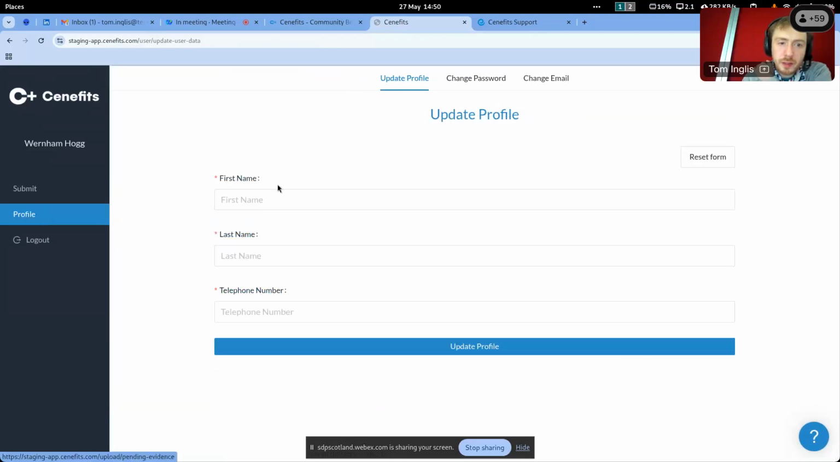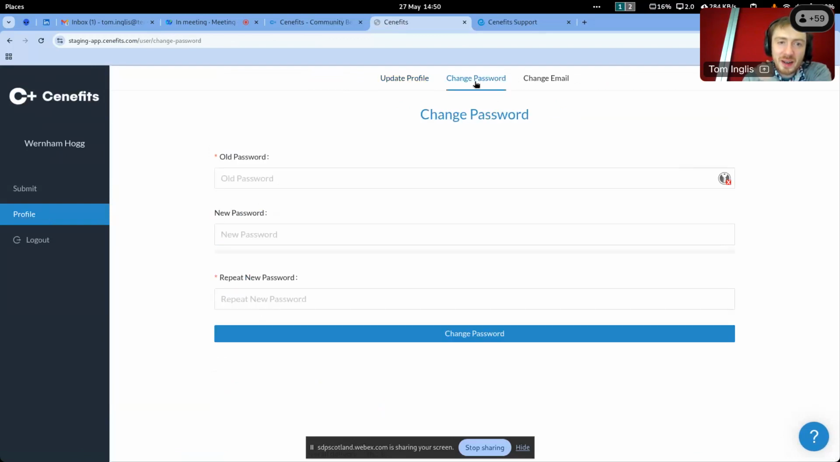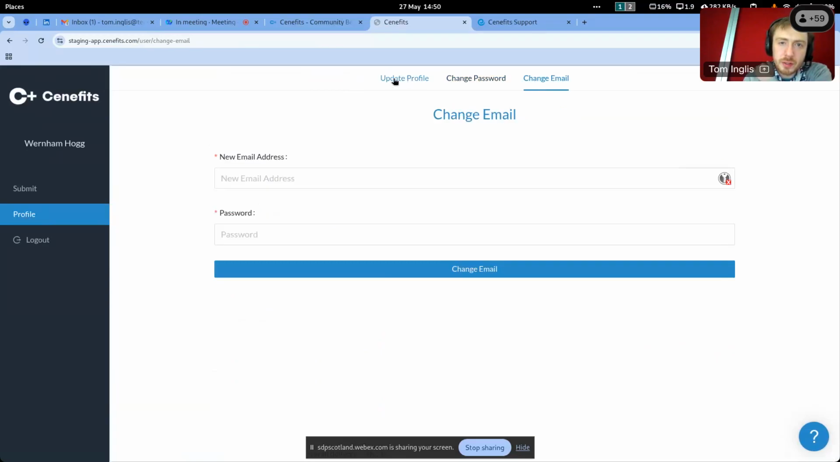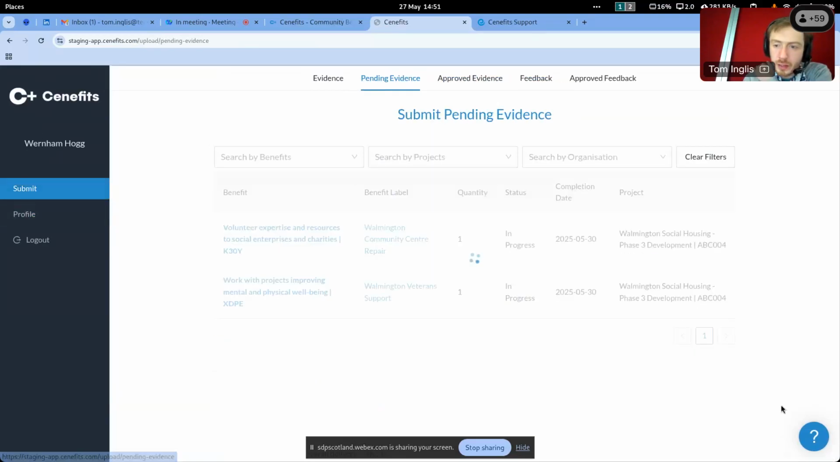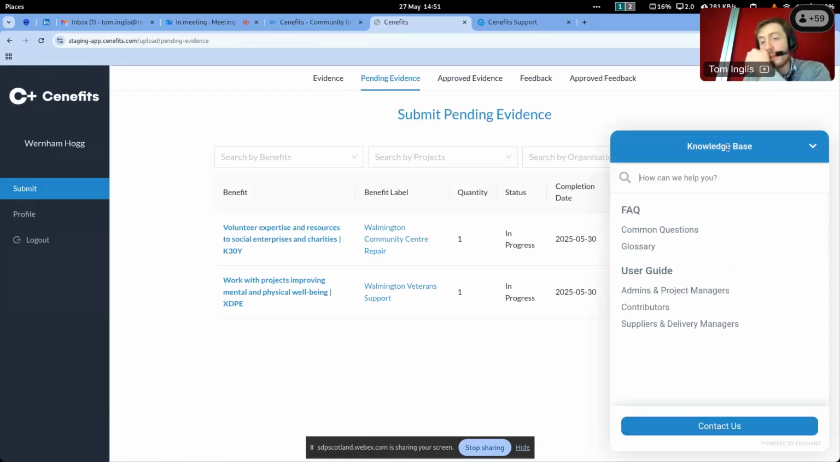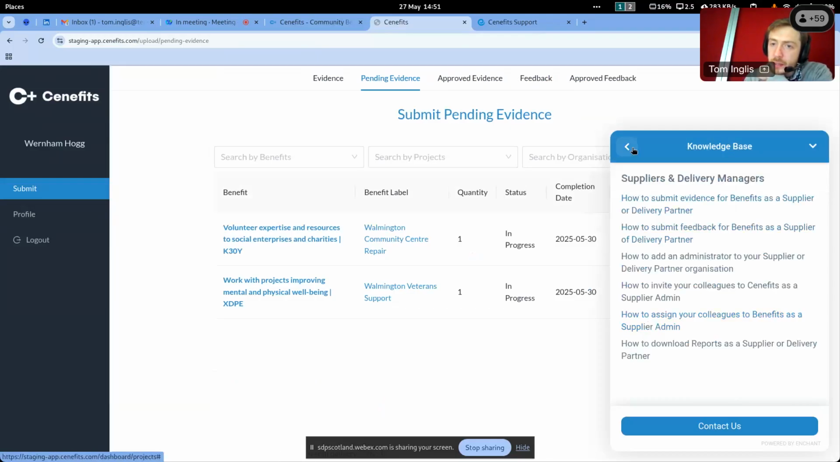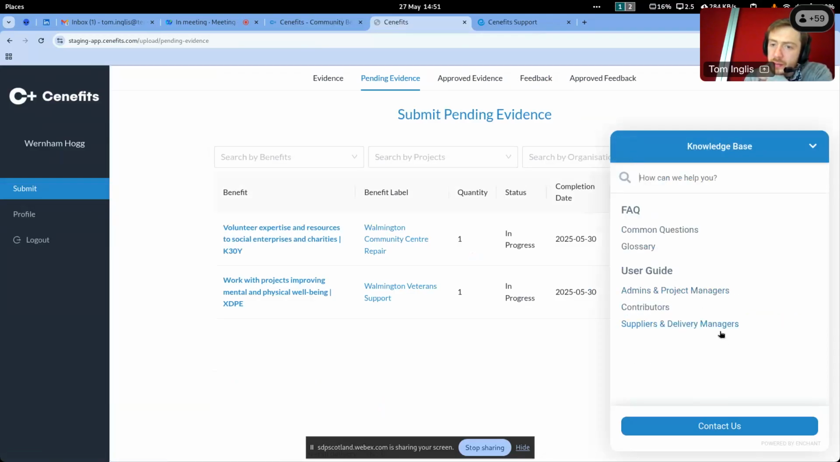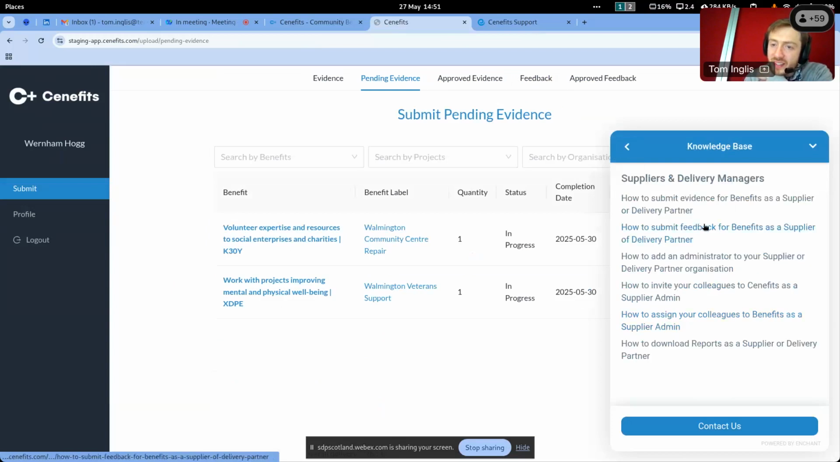In addition, the other things that you can do are quite straightforward. If you change your name, you can come and update your name or your phone number. If you want to change your password, or periodically, you can come and do that. And you can also update your email address as well. So there are a few basic admin things there, and then in the bottom right you've got this item here, which has some articles that help. Particularly this section down at the bottom, suppliers and delivery managers. I should say delivery partners, sorry, I'm going to correct that. I don't know why it says delivery managers, but suppliers and delivery partners.